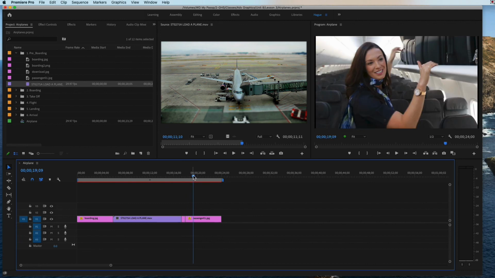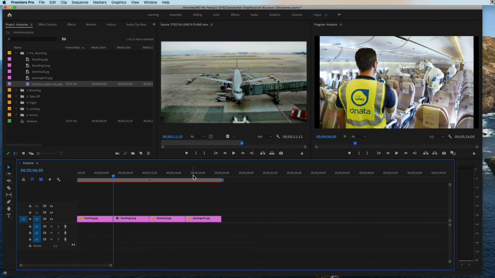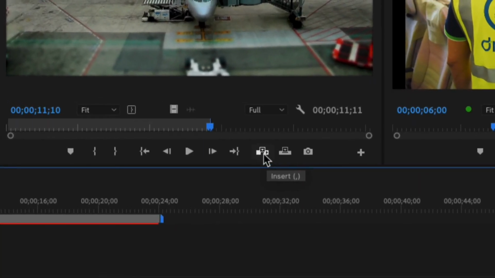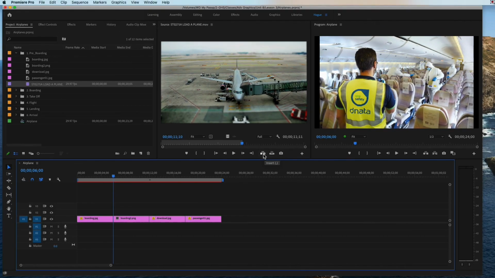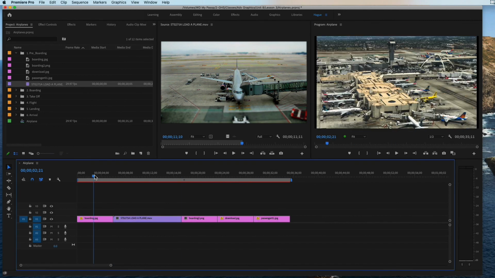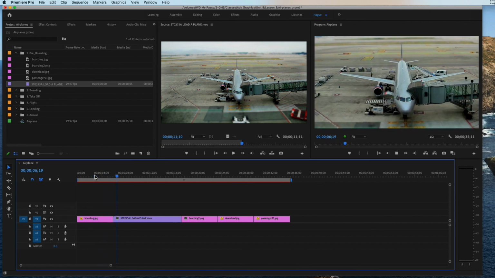So that has its place, but I don't want that to happen. Instead, I want this to be a part of the footage. So instead, I'm going to choose this icon right here, which is called Insert. And when I click on Insert, everything else gets pushed aside, and I go ahead and press play. And by the way, spacebar presses play, and now I've got my footage of the airlines.